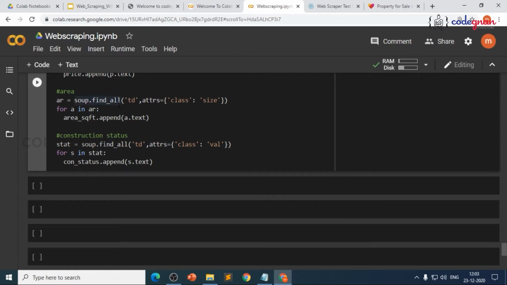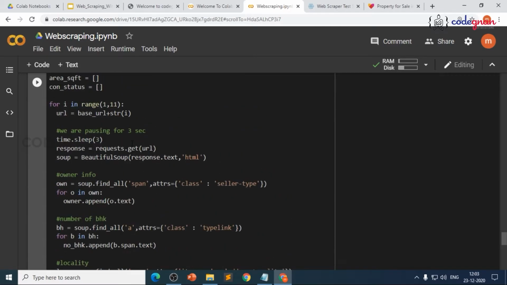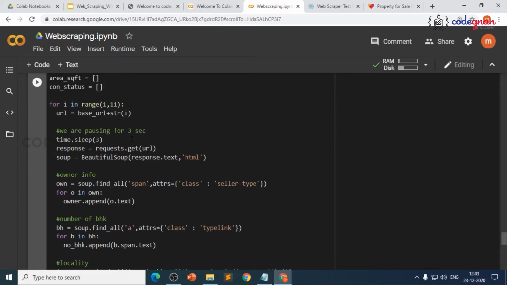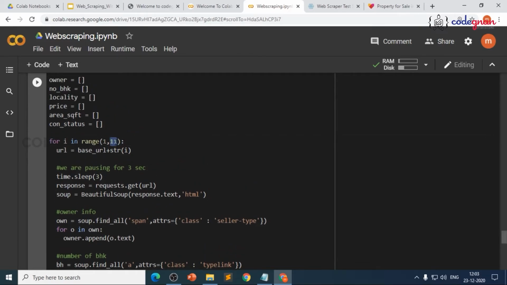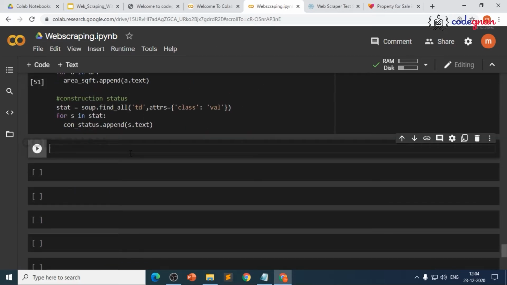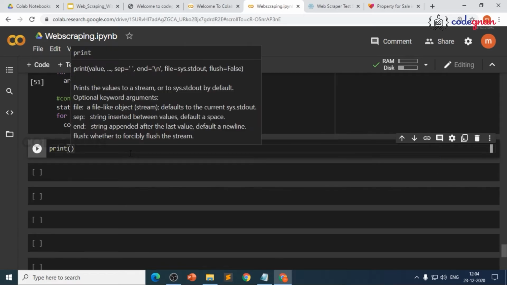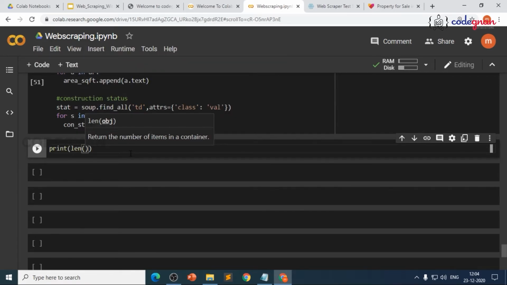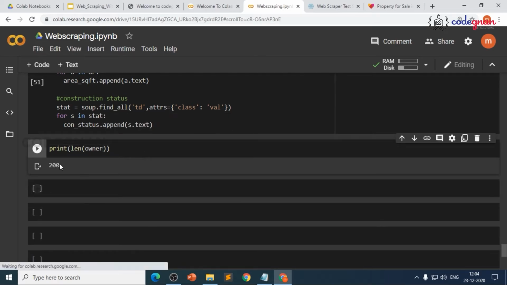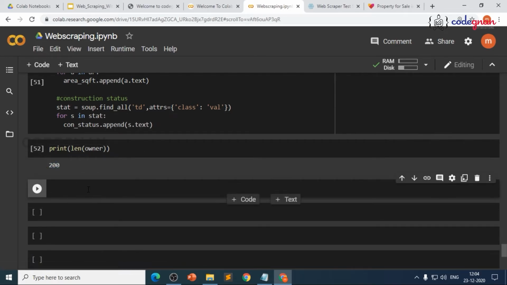Okay, now it is finished. So here what we need to do is, let's check the owner. So we have made requests from the 10 pages, right? And from each page there are 20 listings. That means we should have 10 into 20, that is 200, pieces of information about the owner. So let's see the length of this. Print len of this list owner. It should be 200, right? We are getting 200. If you want to check, you can just print your owner.